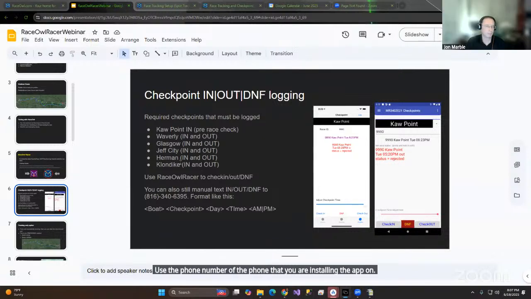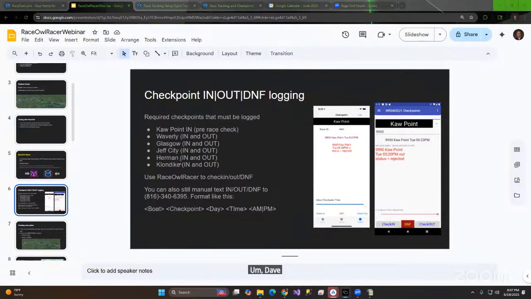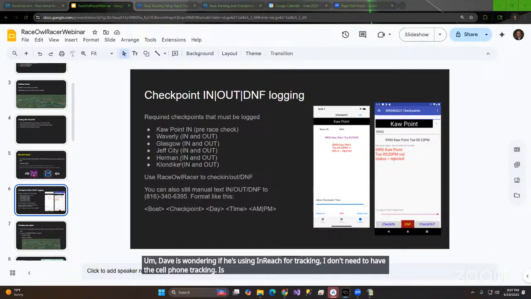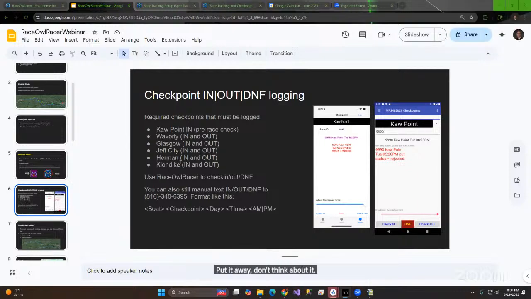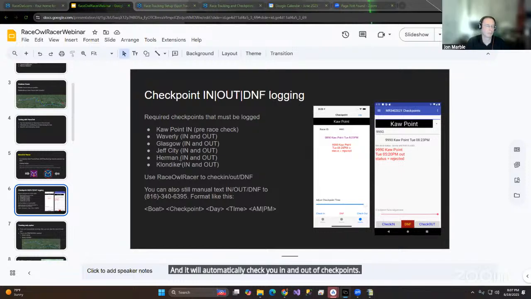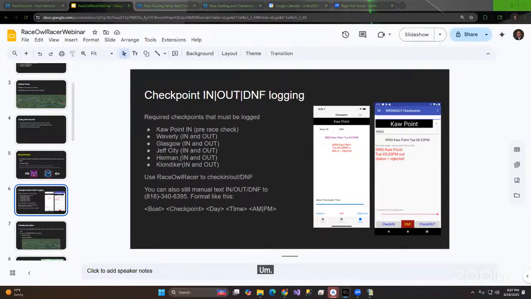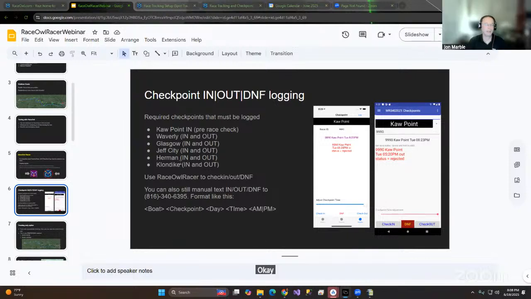Dave is wondering if he's using InReach for tracking, he doesn't need to have the cell phone tracking. Is that correct? That is correct. If you've got InReach, you can turn off your phone, put it away, don't think about it. And it will automatically check you in and out of checkpoints. Yes. Cool. I think that's all I got right now. Okay, easy.